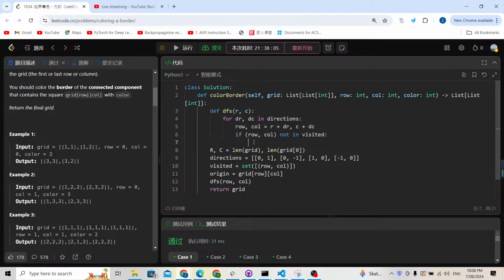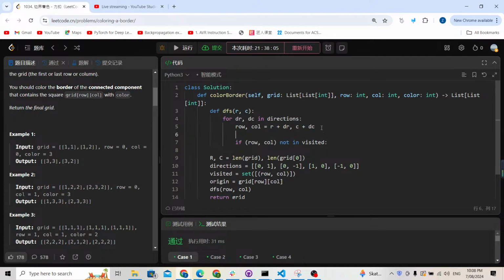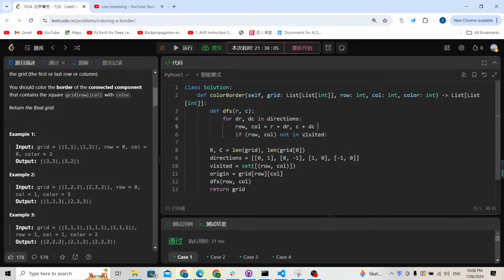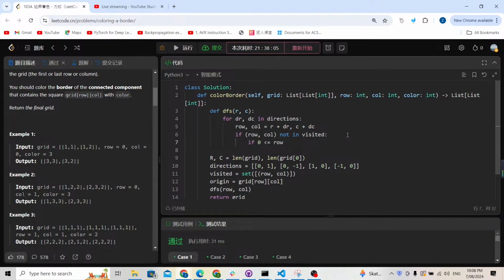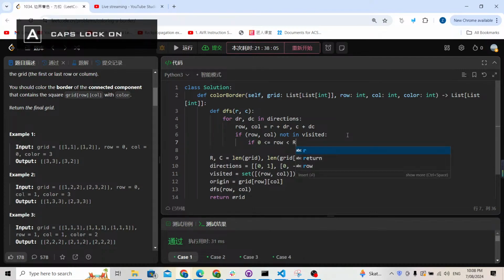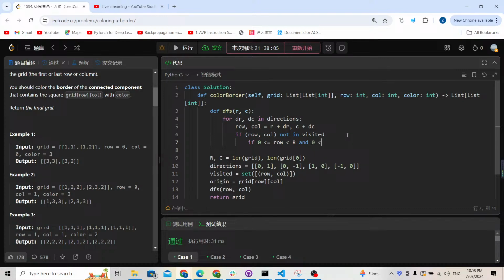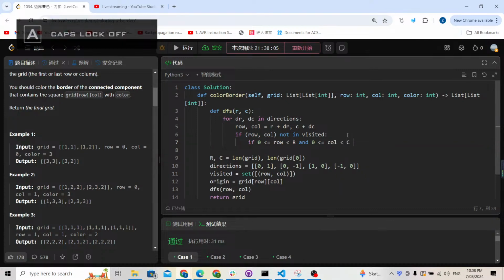Yeah. But before I check if it is not inside, I have to check if it is inside the boundary or not. Yeah, let me just check it from here. So if it is not inside the weighted set, I have to check if this row and column should be inside the boundary for the DFS. So if this row is more than or equal to 0, less than R, and column more than or equal to 0, less than C. Yeah. So this means it is inside the boundary.